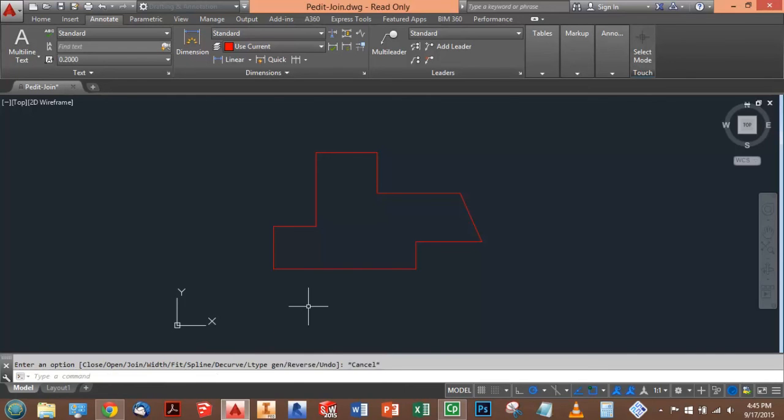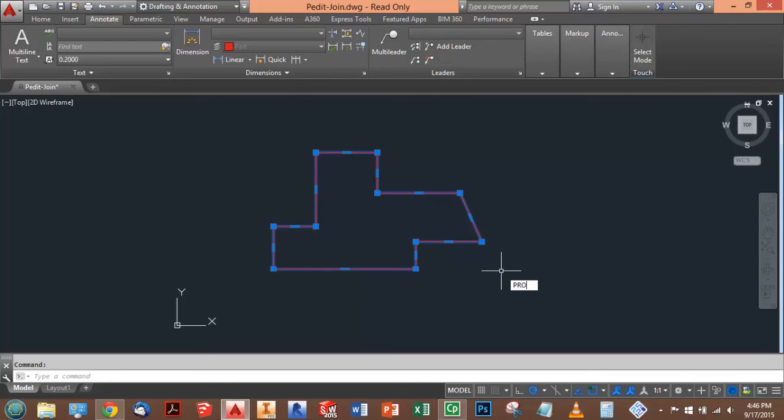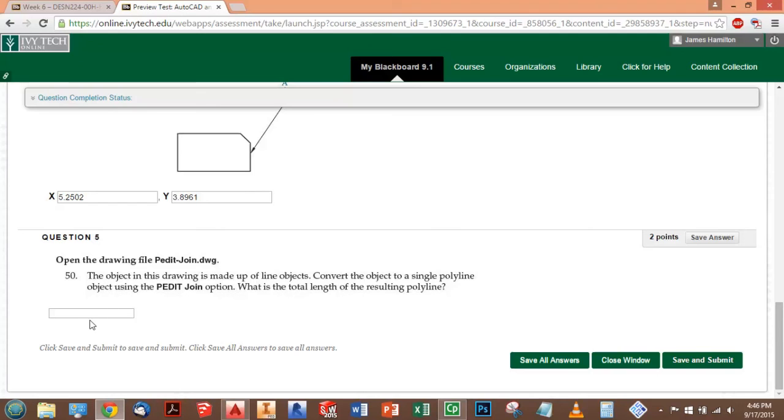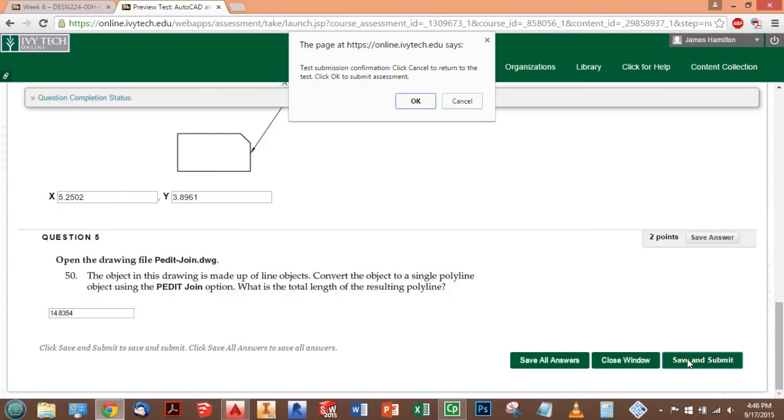Whoops, escape to back out of there. Okay, then make sure you have a continuous closed polyline, which I do, and they want to know the length of that. So I'll go ahead and go to Properties, and my length is 14.8354. So I can go back and key in our last answer. And there we go. So we'll go ahead and save and submit.